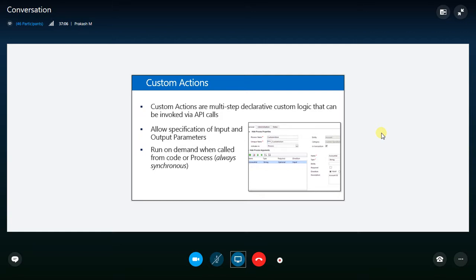You have no way of putting variables into the plugins, and this is really a way of pretty much being able to do those plugins, but adding the ability to make them dynamic. So something that works nicely. They run on demand when called from code or process, and they're always going to be synchronous as well.